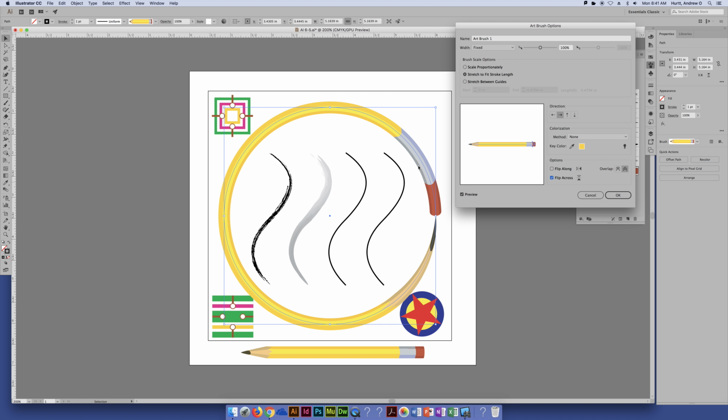You can see it's like using the reflect tool. What it's doing is, as we uncheck it, it's taking what was the inside of the stroke here, or the brush rather, and putting it on the outside. Obviously for this pencil one it doesn't do a ton, but for other graphics you can see where that would come in handy.